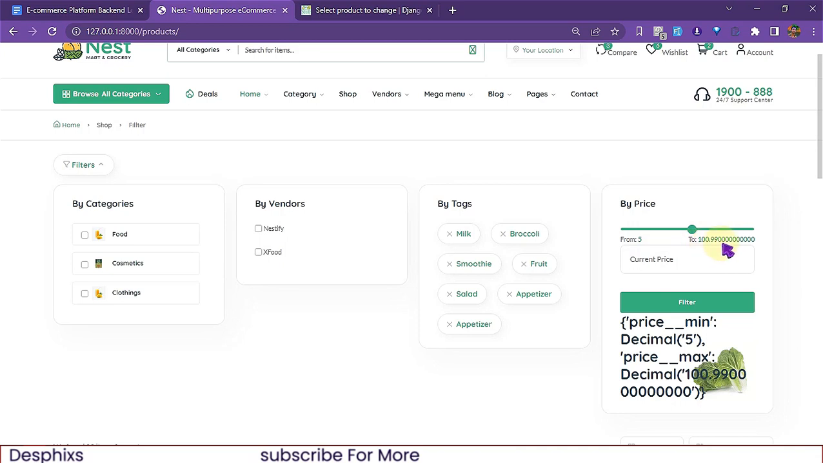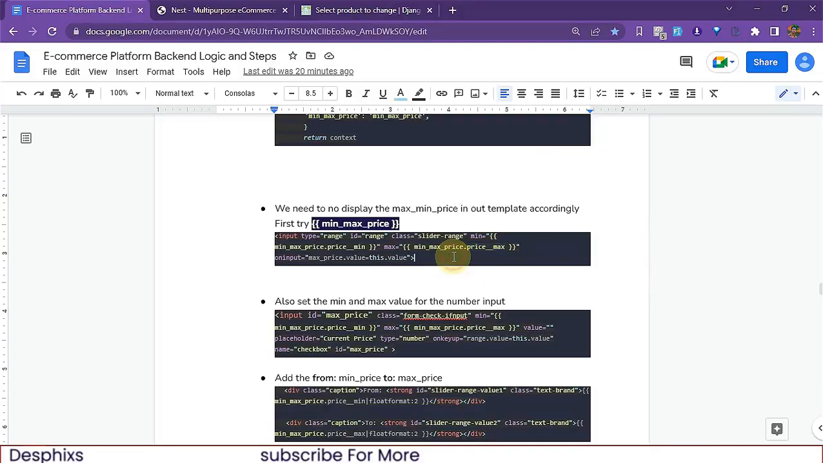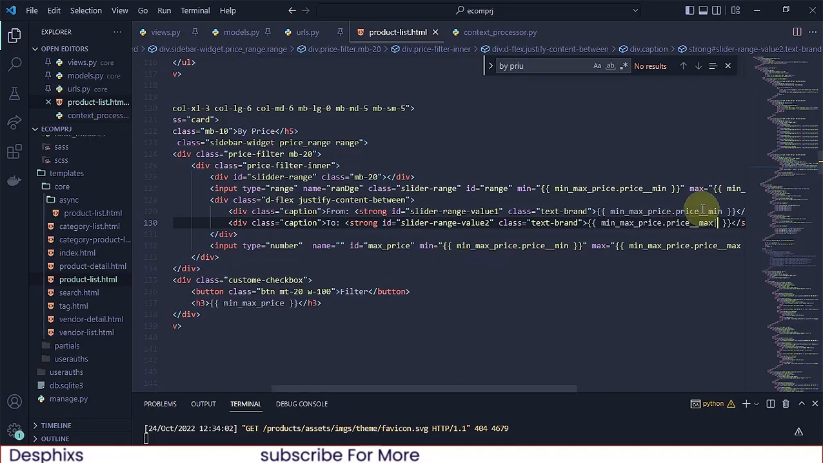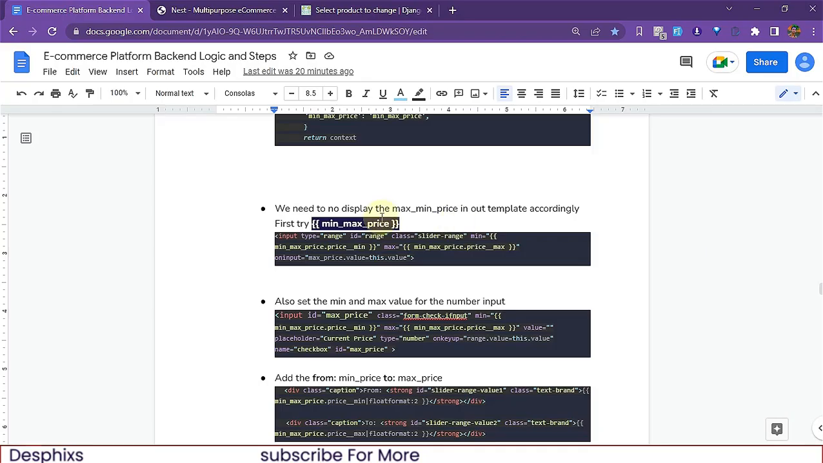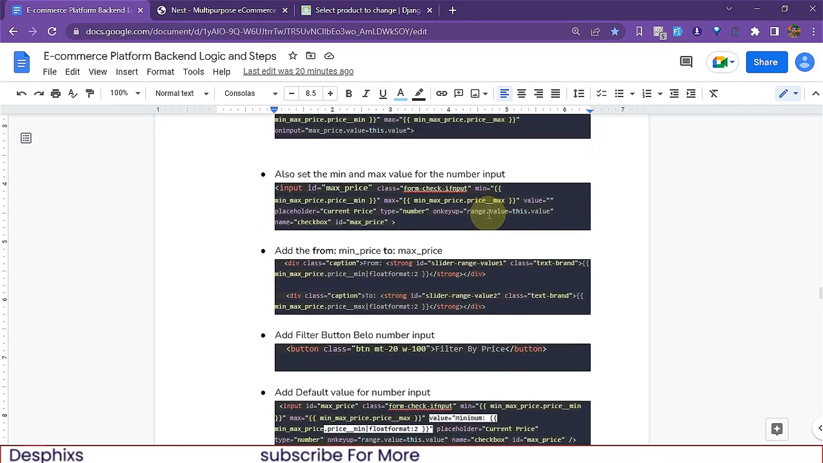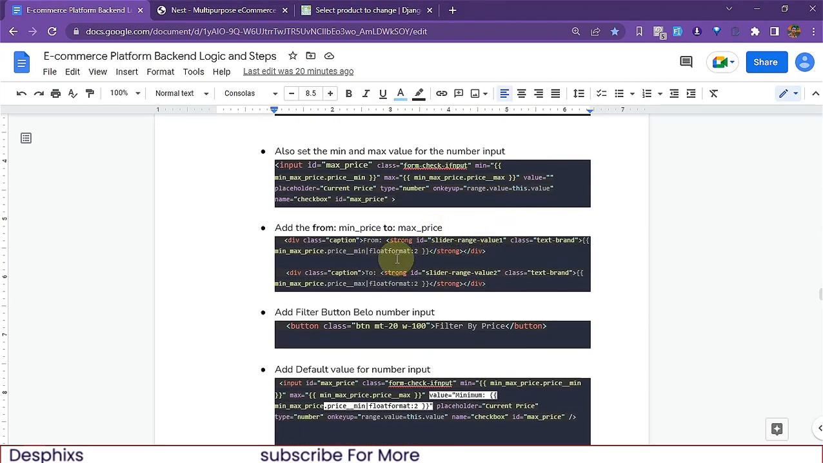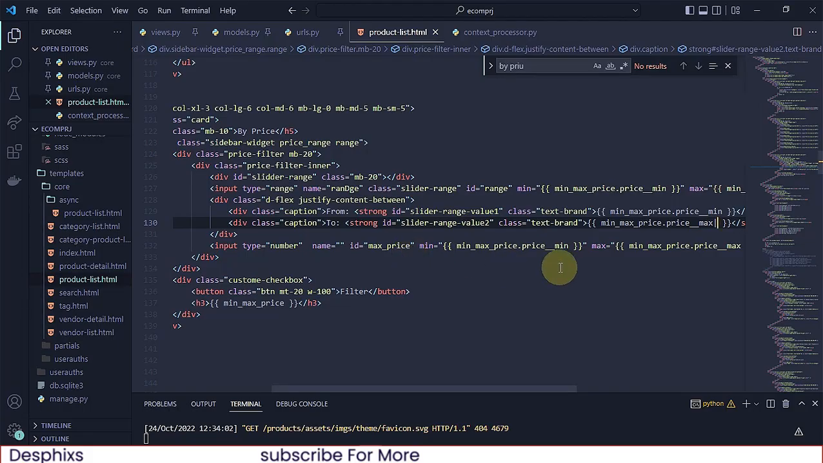No, this doesn't look great. Now, how do you go ahead and fix this? So remember I talked to you guys about this float format thing from before, where you could go ahead and fix float formats. This is it over here. Now I'm gonna use min max price dot price min, then I'm gonna go with float format 2.